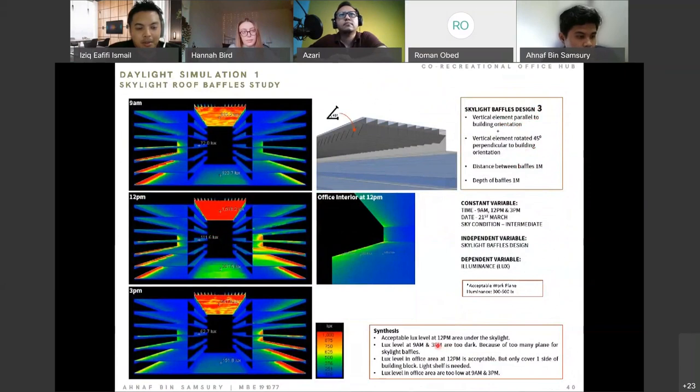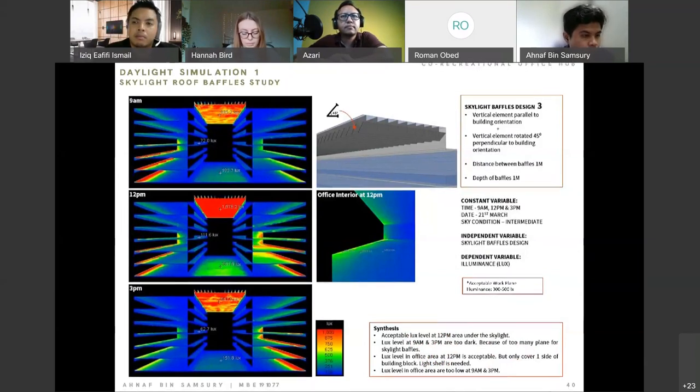So the synthesis: the lux level under the sky is acceptable, but the lux level at 9 a.m. and 3 p.m. is too dark because of too many planes for the skylight buffer. So I need to reduce the number of planes. And then after that, the lux level in the office area at 12 p.m. is acceptable, but it only covers one side of the block. I need to propose a light shape or opening for the other side of the building.